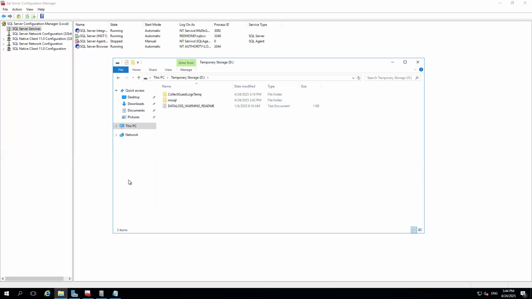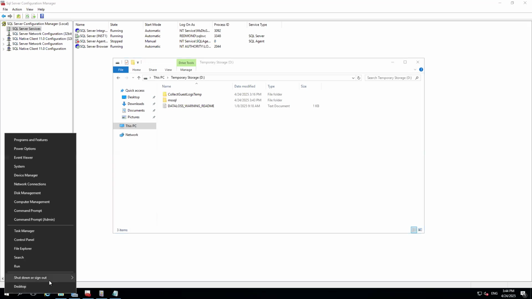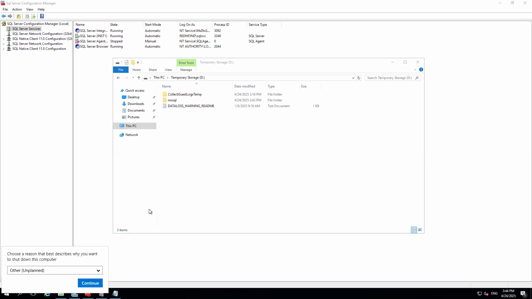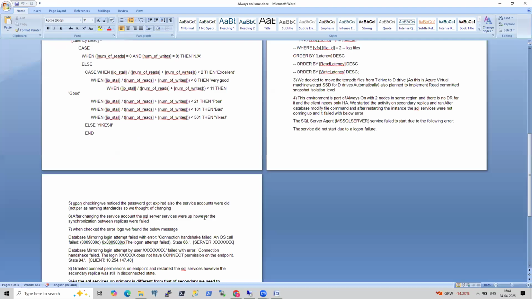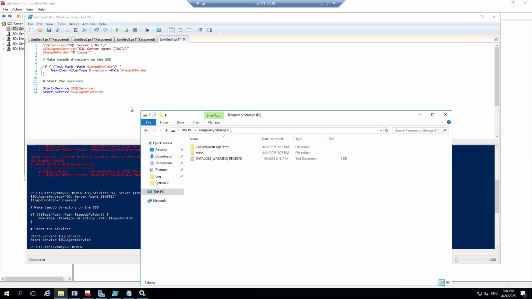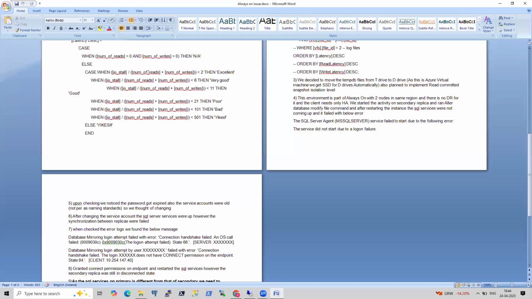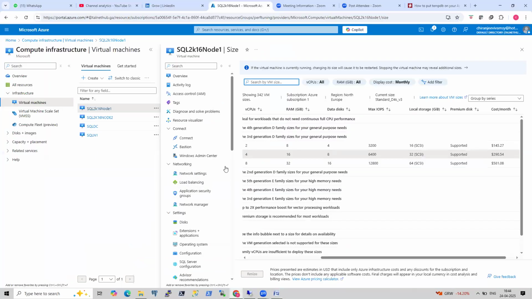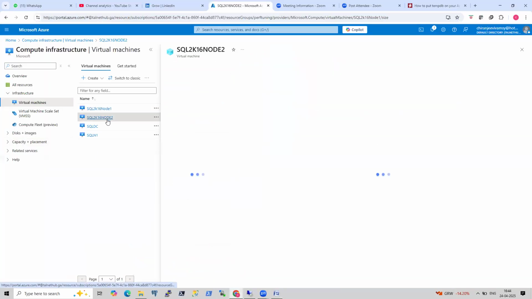Okay, the next question is what if someone restarts the server? So now let's try to restart the server. Restart, plan, continue. It won't take much time. It will be super fast because these are just VMs. Let me connect again. The second node, right?